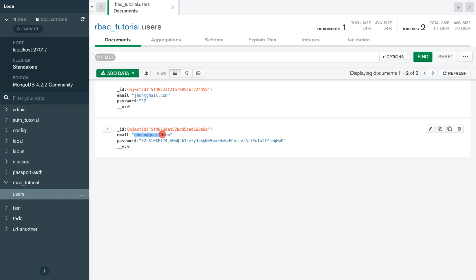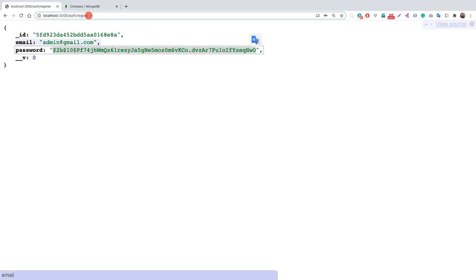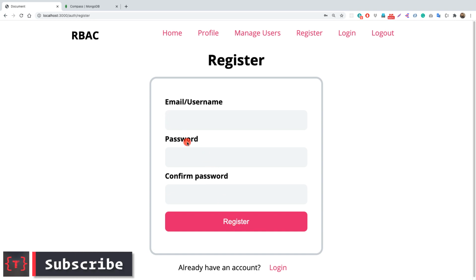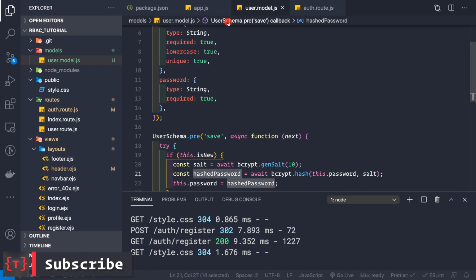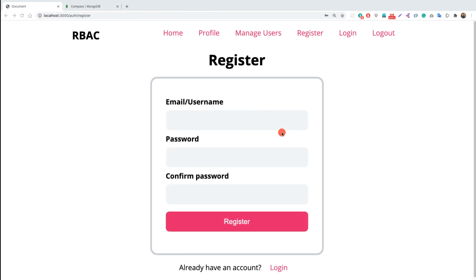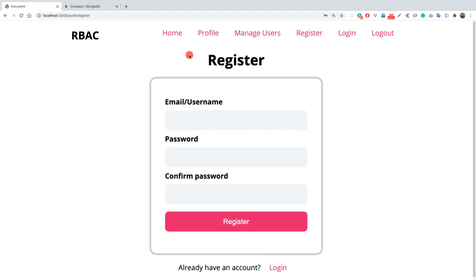So let's try to register another user with the same email. Let's copy the email and try to register again a user with the same email, password 12, confirm password 12, and let me press register. So we see that we are redirected back to the register page because we have made this if check here, that is, since the user existed, we have been redirected back to the auth/register page. Though we are not seeing any message here that the user has already been registered.